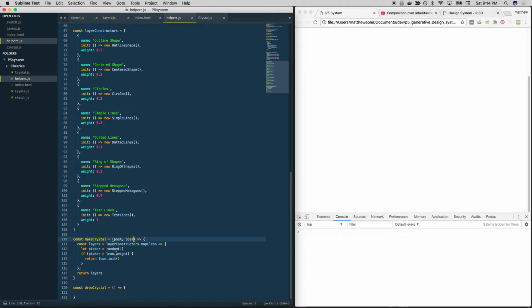But our next problem is that it's going to call this init function, and that init function has a bunch of these, and we broke all of that. So we can't do that. But what do we have in place of that? Well, we have our test lines function up above, or we have our stepped hexagons function. So let's just get rid of all that. That's cool. That makes sense.